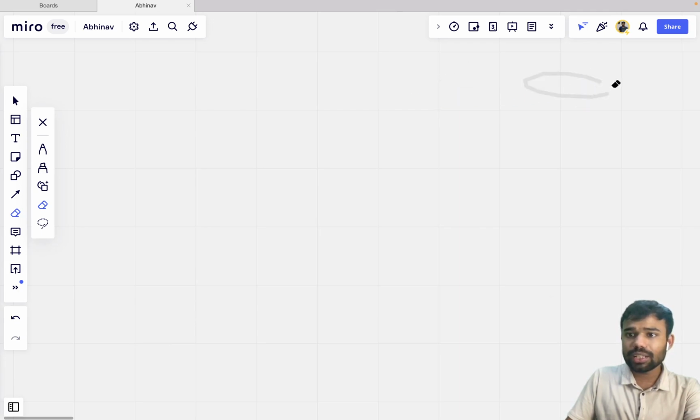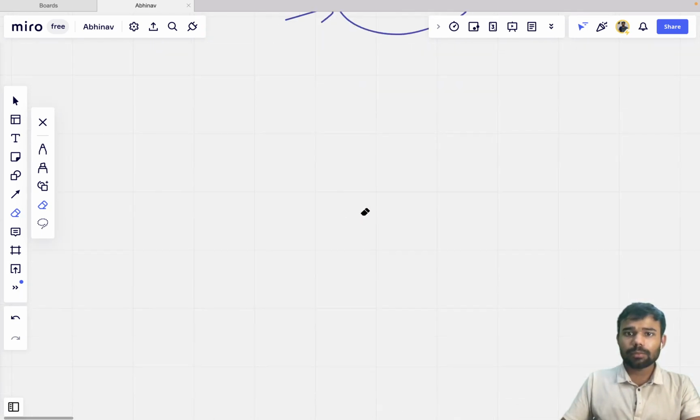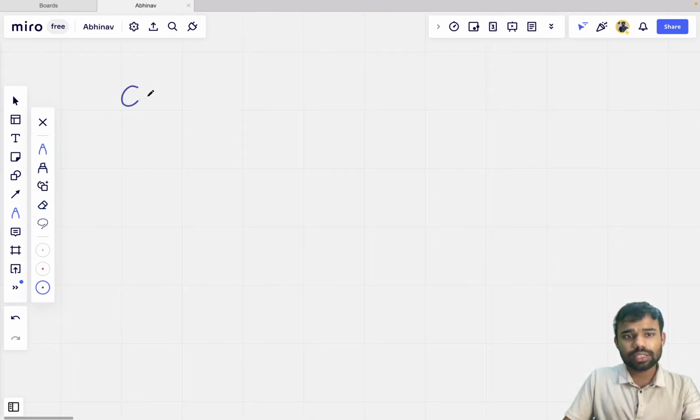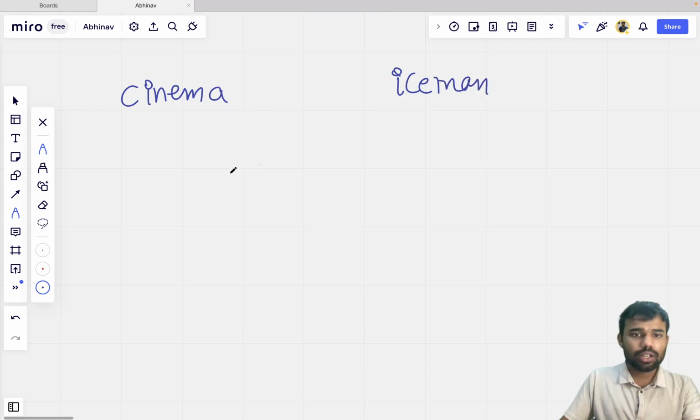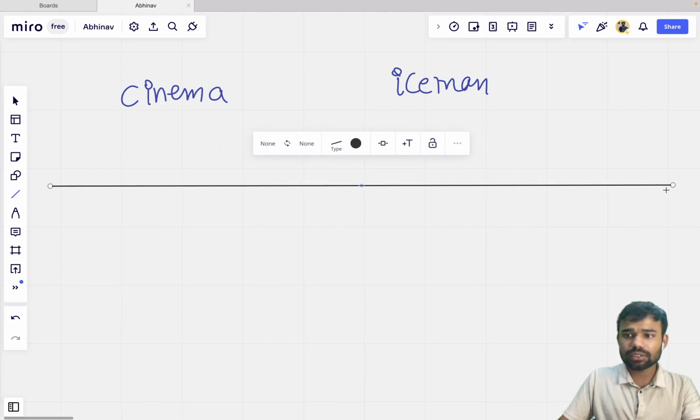Basically, let's see what we are doing. First let's take an example that we have two strings, which are "cinema" and "iceman". Okay. So first what we will do, we will take an array of size 26.